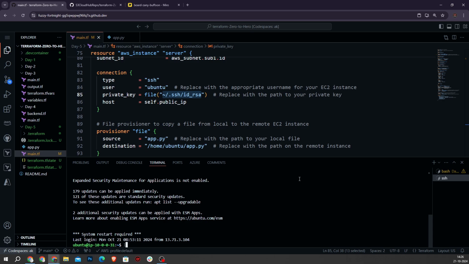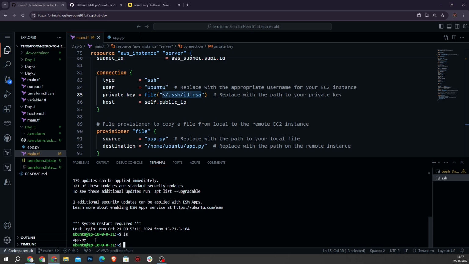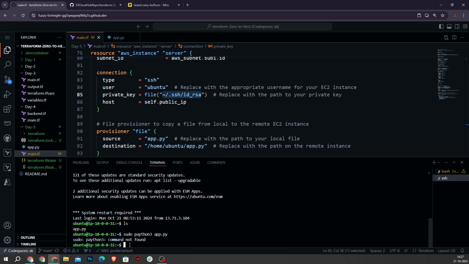So I will run ls, and as you can see, our app.py file is here in our cloud machine. Our app.py file has been moved to our cloud platform. So I will run this file by typing sudo python 3 app.py and hit enter. So I made one mistake. So I'll change the command to sudo python3 app.py.